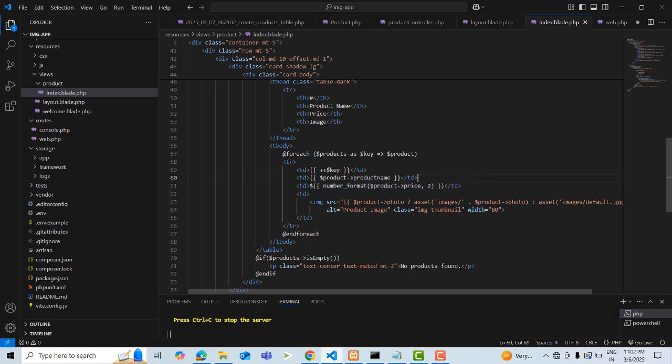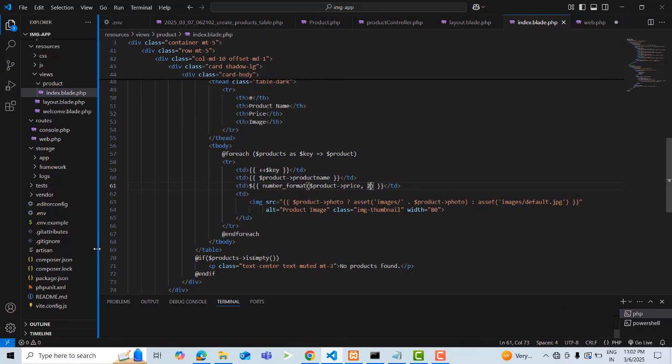So we have to write things like this in PHP. You have to write number_format, product price, like this. It's 2 points, meaning the 20 we have also mentioned here in decimal points. So this is the efficient way to write it.